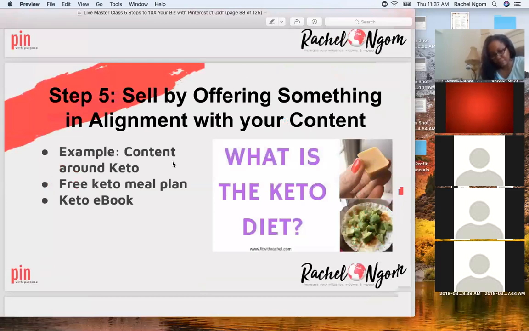And then step 5 is to sell by offering something in alignment with your content. I want to show you guys what I did with my fitness blog. Like I said, it used to be just general health and fitness. And I checked my Google Analytics. This is why it's so important. And I saw that all of my blog posts that were about keto, high fat, low carb, intermittent fasting were my most popular blog posts by far. So I just doubled down and I said, I'm going to create everything just about that stuff because that's what people want to hear from me. So all of my content was keto, high fat, low carb. Then I had a free keto meal plan and a free keto grocery list. But then for sale, I had a keto ebook.